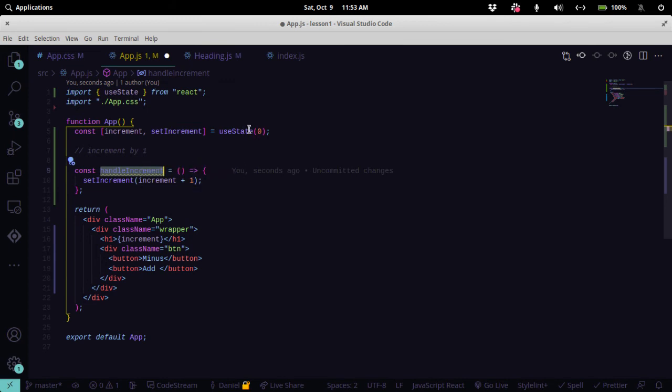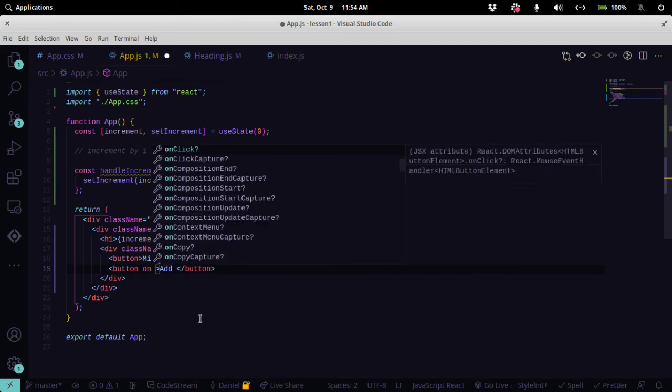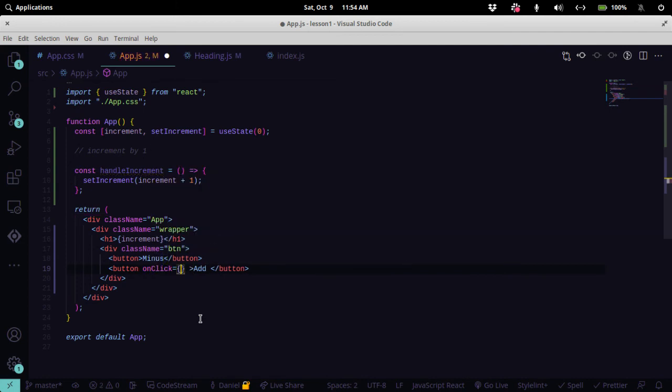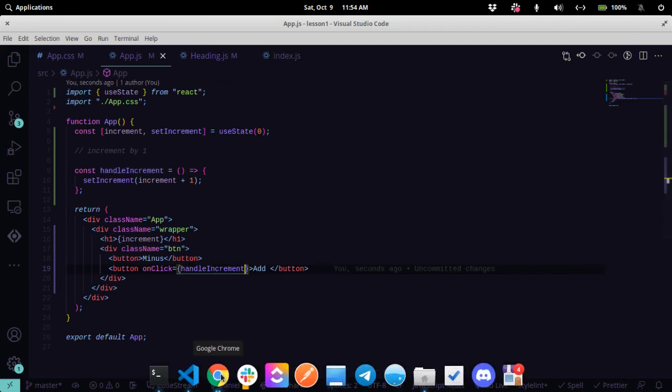So let's say increment now changed to one. The next time you click that button, you want to pick up what increment is, which would be one, and you add another one to it. It makes it two. So let's just add the onClick event listener to the add button. On click, we want it to call handleIncrement. So handleIncrement is called every time we click on that button.